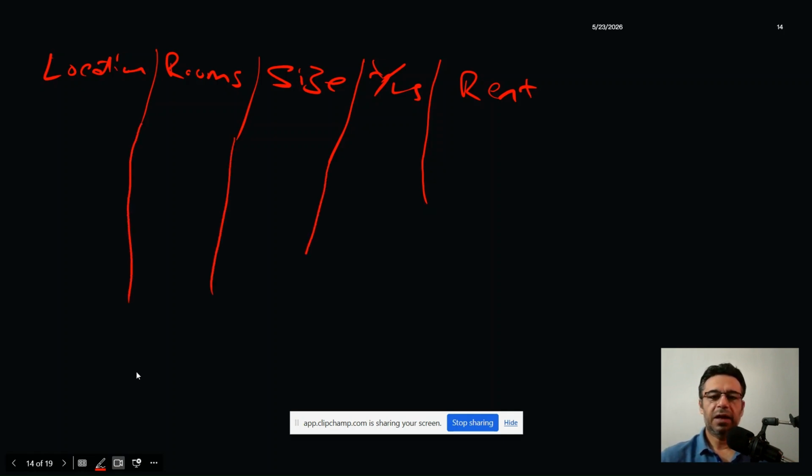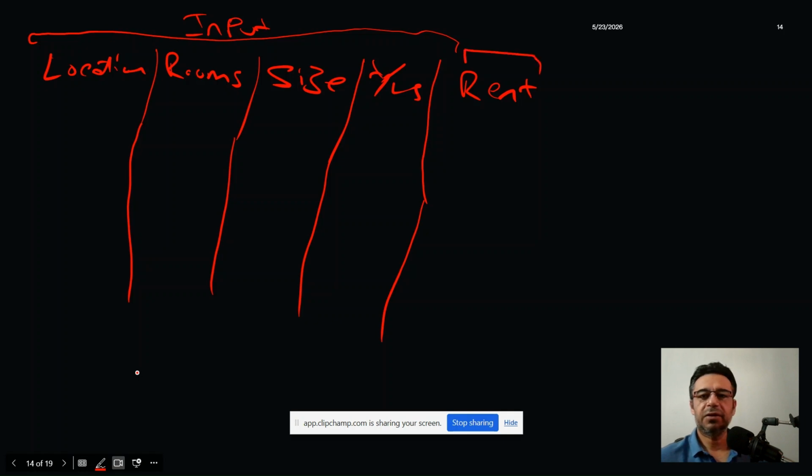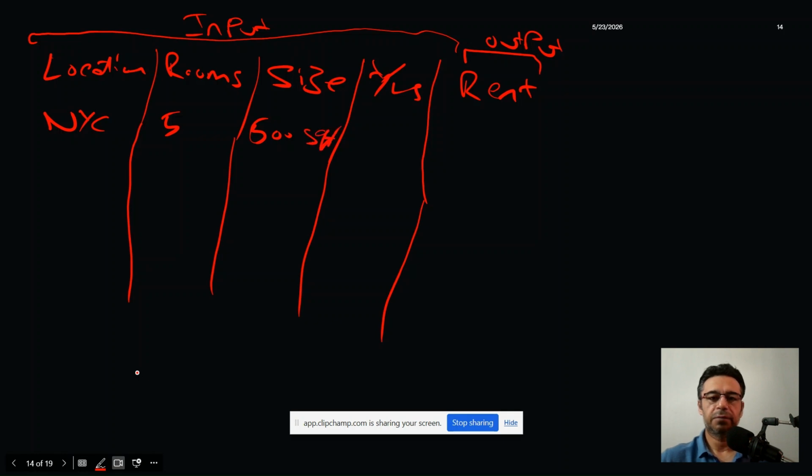So what we will have here, the first four columns will be the input variables. And the last one, the rent, is going to be the output variable or the response variable. Now this is the training data we have. For the location, let's say we have New York City, and the room, let's say it's a 5-bedroom house, and the size is 500 square feet, and it's 5 years old. Based on that, let's say the rent is 2,500 per month.